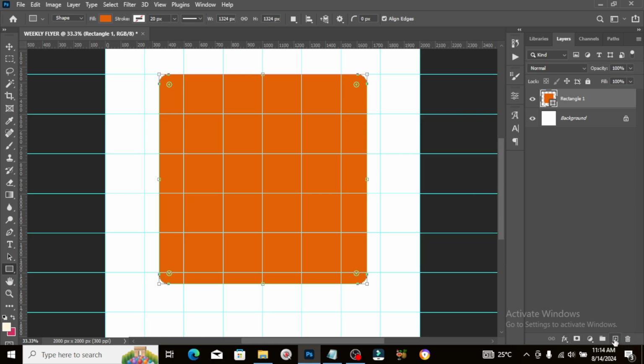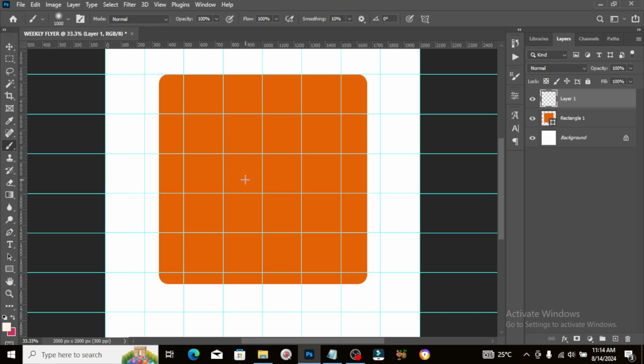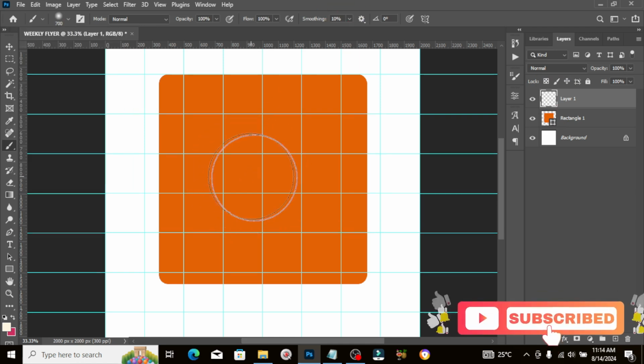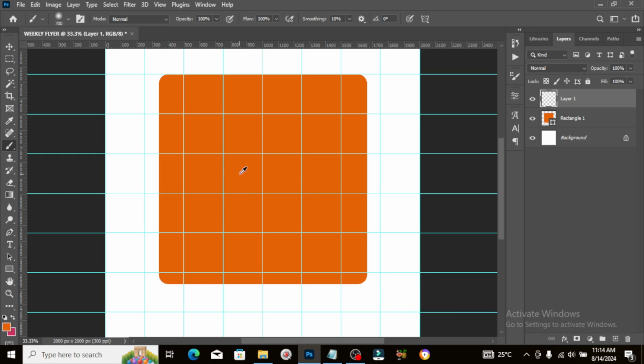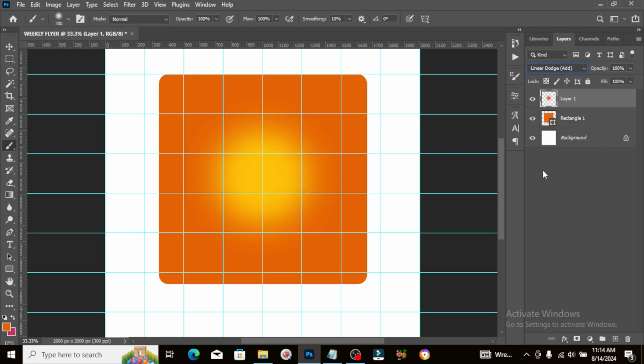Then I'm also going to bring my new layer here. I'll click on it. I'm going to pick my brush. I'll go to this side and pick soft round brush. Okay, and then I'll make sure my caps lock is off. I'll hold Alt and pick the color in here. Pick the same color in here, and then just hit it in the middle there like that. 1, 2, 3. Then I'll go to this side, and then I'm going to set the blend mode to linear dodge. Same color, right? Linear dodge transforms the color a little bit.